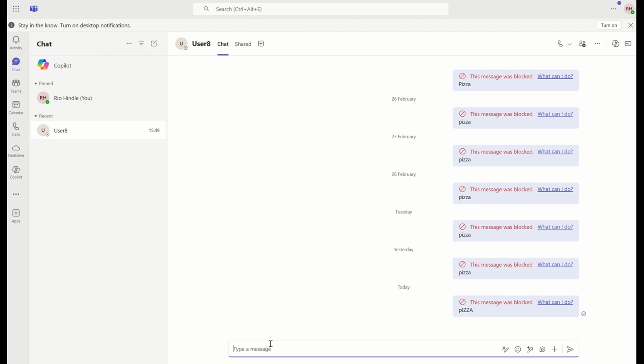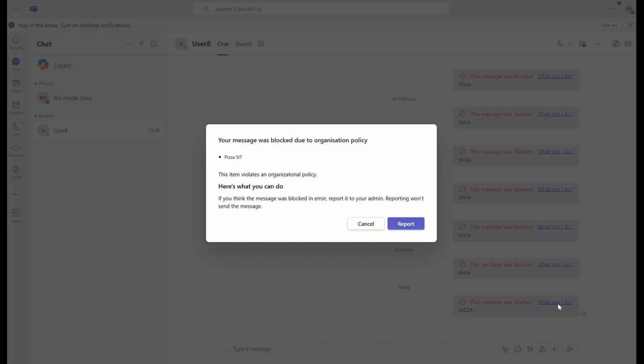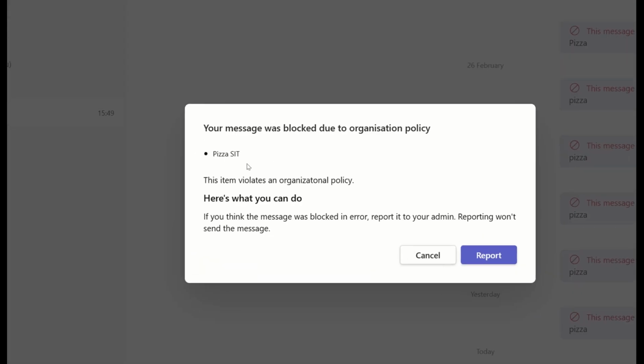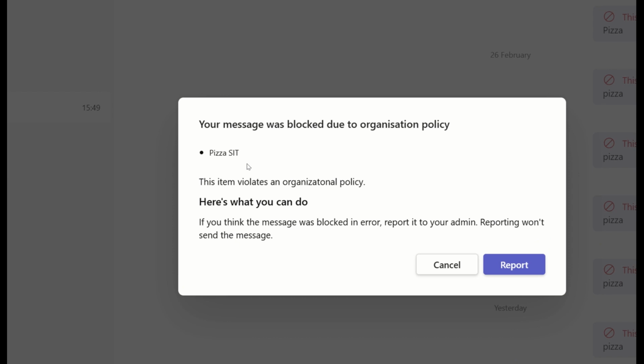You're going to see that it's blocked. Of course, I still have visibility in regards to the message I've sent, but the recipient wouldn't have seen that message at all, and this message would have been blocked. Now, I'm also presented once again a policy tip to say, what can I do in this case? Well, your organisation has defined a sensitive information type of pizza. This violates your organisational policy.